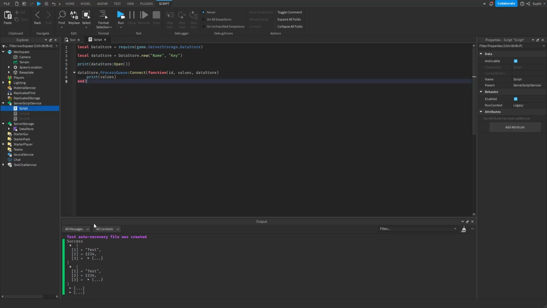So how would we go about stopping the event from firing over and over again? What we need to do is delete these values from the queue. And to do this, we say data store, and we're going to use the remove function, and we're going to provide the ID. By providing the ID into the remove function, it's going to delete these 3 values from the queue. And that's going to prevent the queue from firing again in 30 seconds.